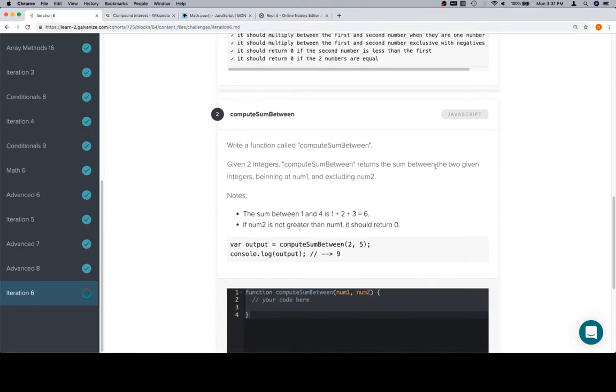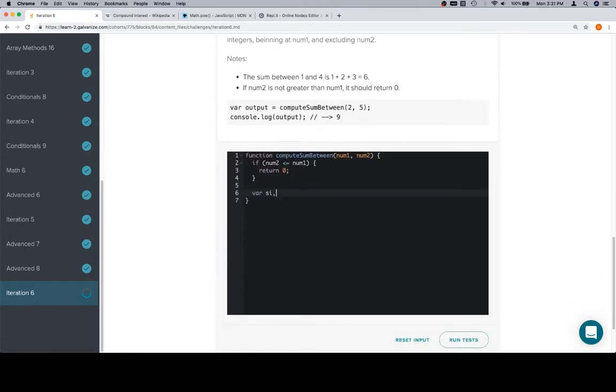Write a function called computeSumBetween. Okay, so this is the same problem. It's just instead of multiplying, we're going to add. If num2 is not greater than num1, it should return 0. So if num2 is less than or equal to num1, they want us to return 0. We're going to create a variable sum, set it equal to 0. We're going to return sum at the end.